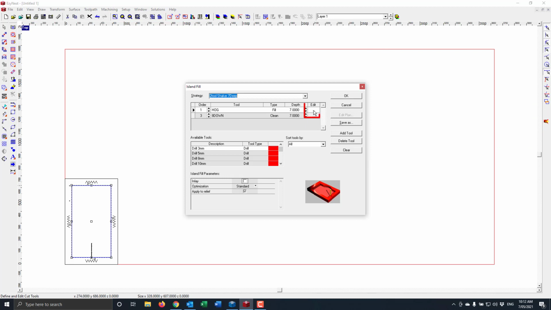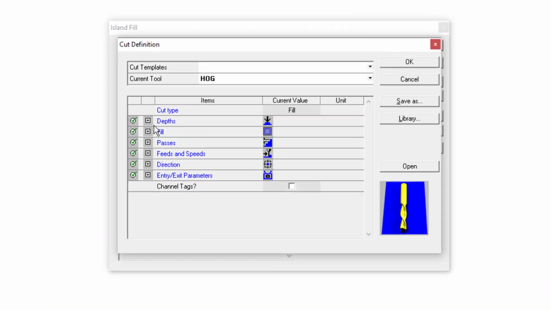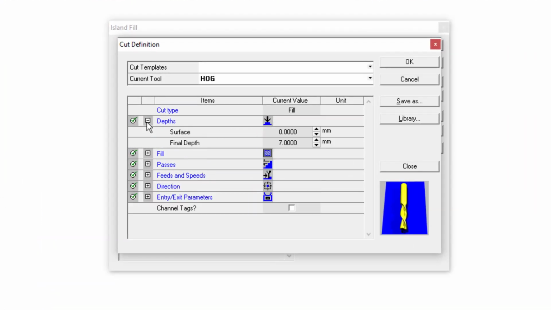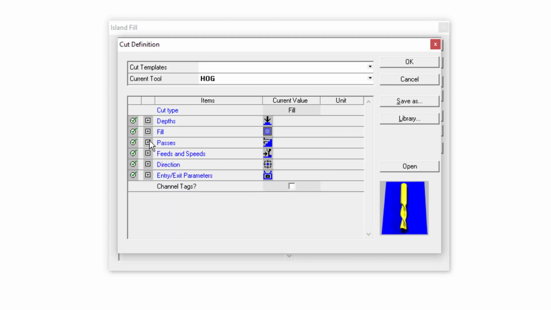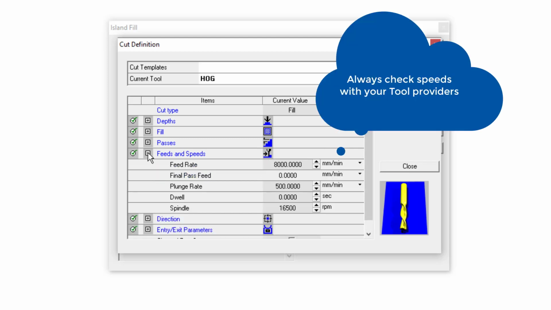Okay. As I go into the edit function, as I go through the details, the depth is already being declared, the fill, how much the tool is going to overlap. This one's currently going to overlap only by 10%. How many passes this particular hogging tool is going to do, and how fast this tool is going to travel.